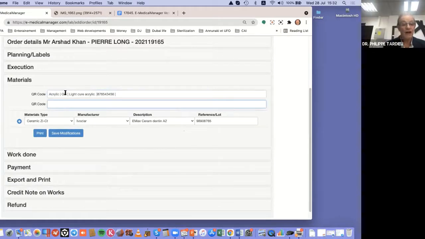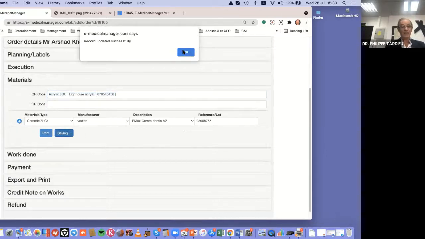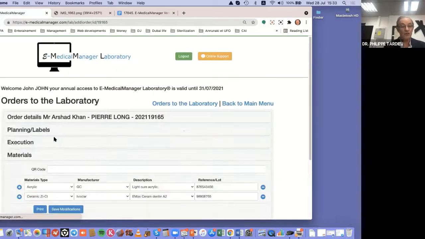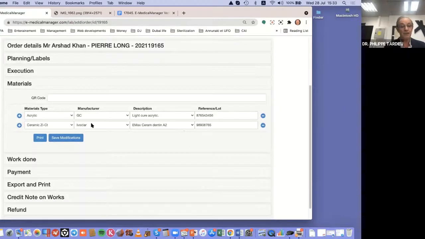Here, you have the material that we've been using. We can save that, and this is saved. So we have one material which has been added manually, and one material which has been added with the QR code.